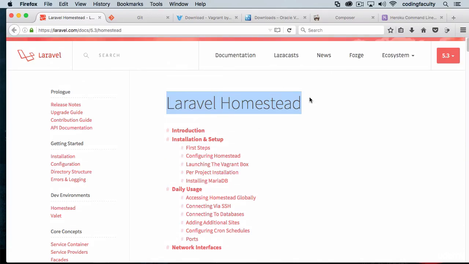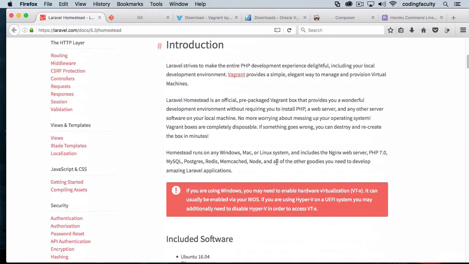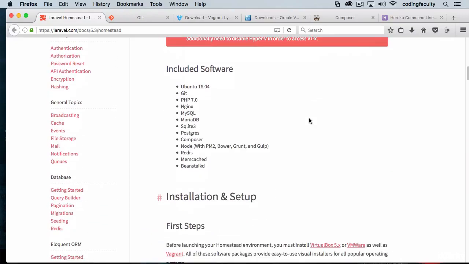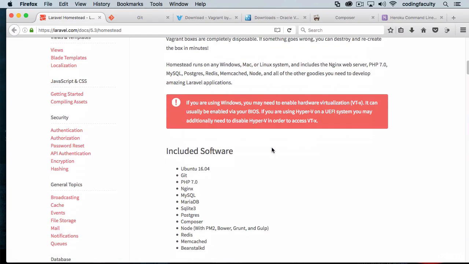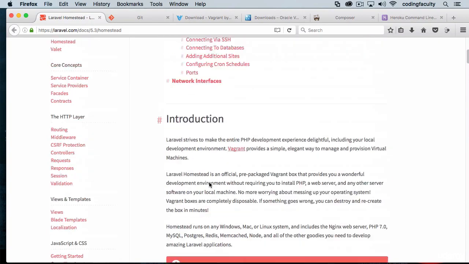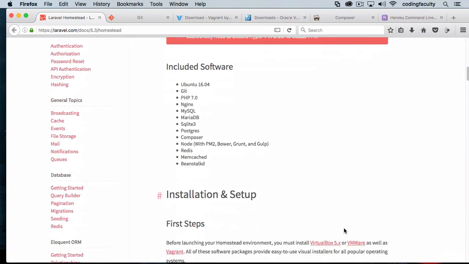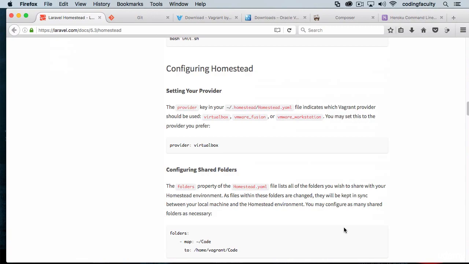Now, this is the documentation here. You can go to laravel.com, look at the documentation, and learn how to set this up. If you don't know how to set this up, look me up. Maybe I have a course on this. If I don't, there are many tutorials out there, including the one in the documentation on how to install it. I'm going to go over what it is right now.